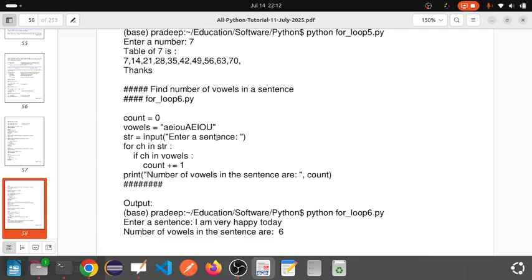Suppose I want to find the number of vowels in a sentence using the for loop. Then I initialize count equal to 0 because I have to count from 0. It should be 0 the first time. And I store all the vowels in a string, like here vowels is equal to this string. It contains small a, e, i, o, u and also A, E, I, O, U with capital letters. All these characters are stored in a single string initialized to the vowels variable.